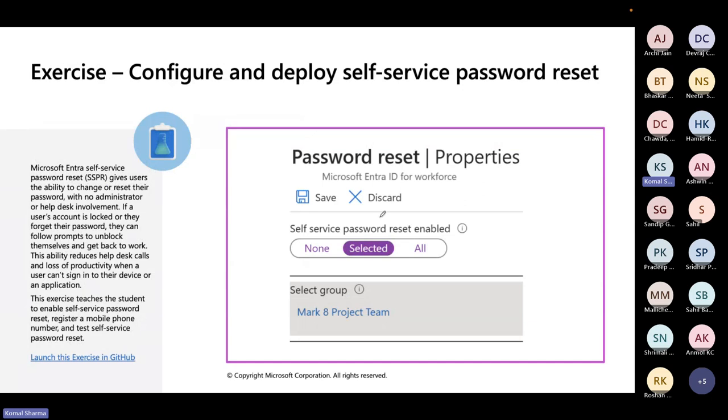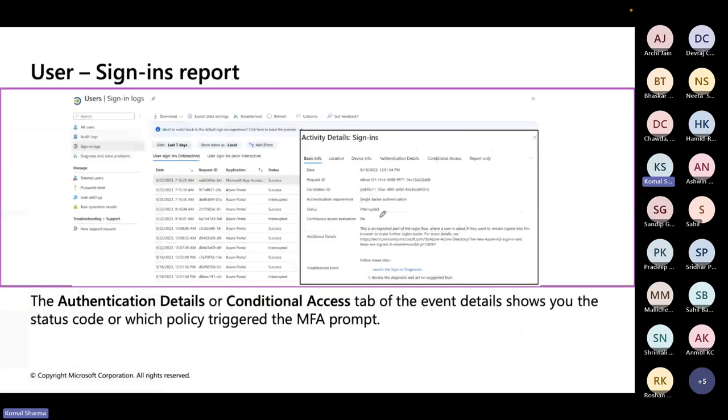So I have just given you the demo of how you can configure and deploy self-service password reset. Now heading towards the next part, that is the user sign-ins report. Under the authentication details, it provides you information like a list of authentication policies that are applied to the users. Like if some of the users have the conditional access policy applied, or maybe per-user MFA or security defaults.